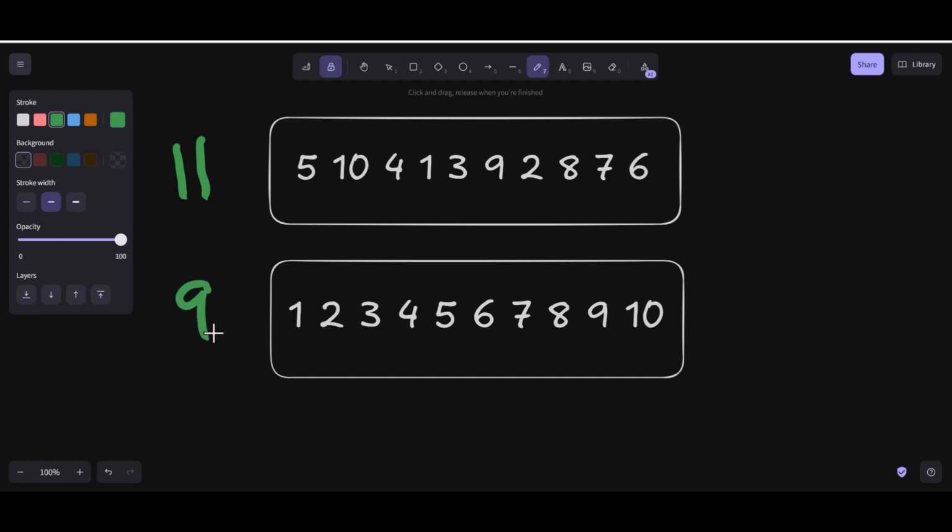Since this is sorted, I'm going to look at the middle number. So I've got a bunch of numbers, and I'm going to pick the number straight in the middle. This has 1, 2, 3, 4, 5, 6, 7, 8, 9, 10. So we'll say 6 is in the middle. Here's my middle number. Well, we're looking for 9, right? Is 9 going to be on the left side of 6?